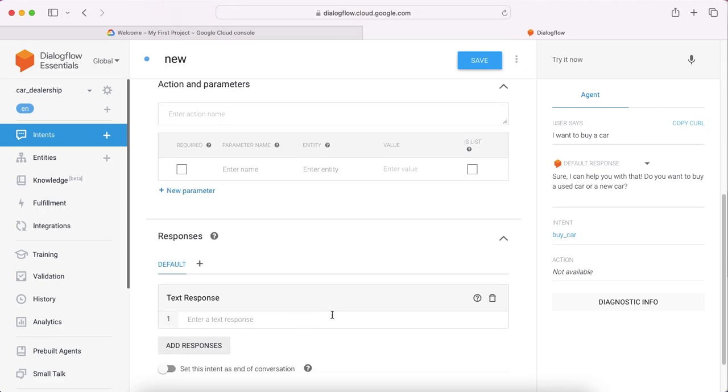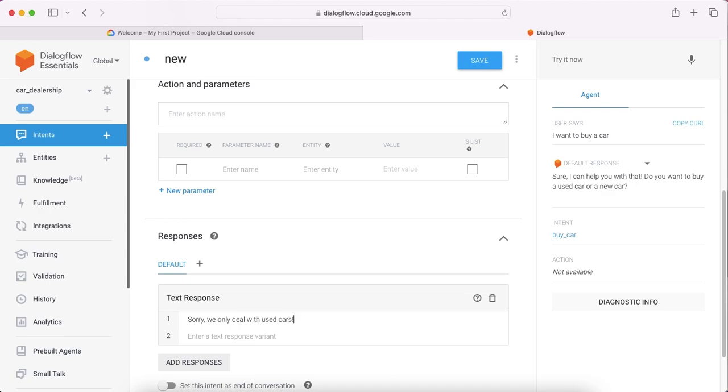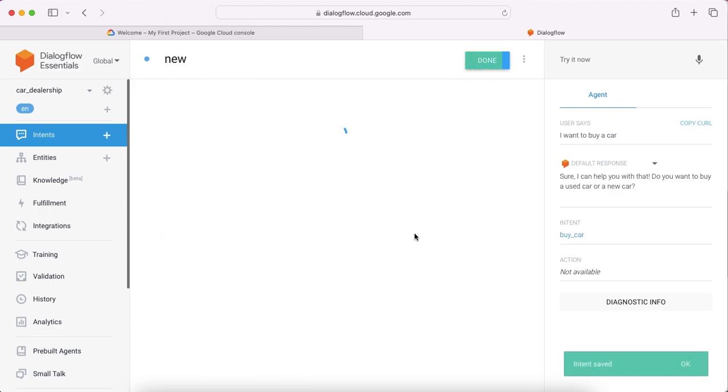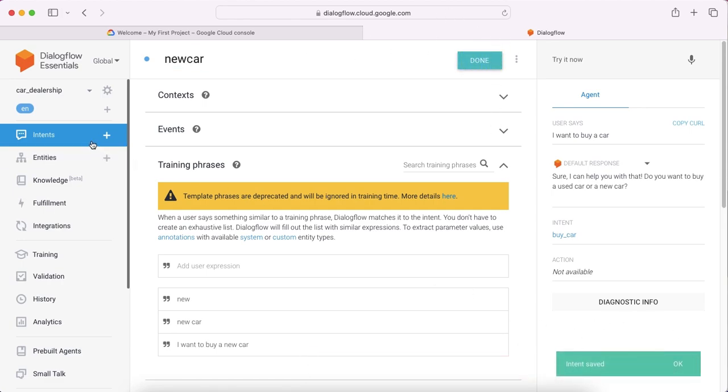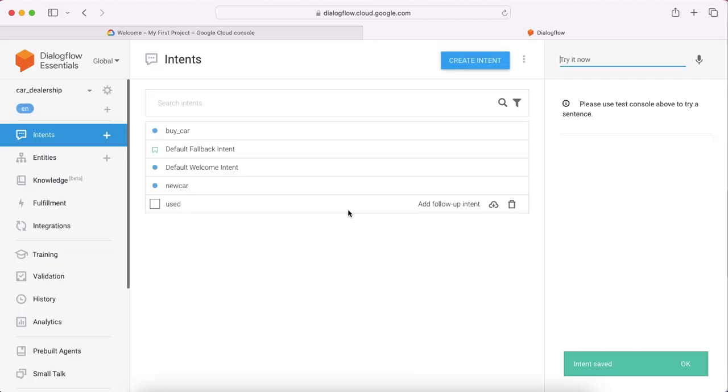As the response, we'll just say that we don't sell new cars, we only sell used cars here. We just save it and it's done. Now, the next thing is, okay, for some reason it says there's already an intent with that name. Okay, we change the name and we save it.